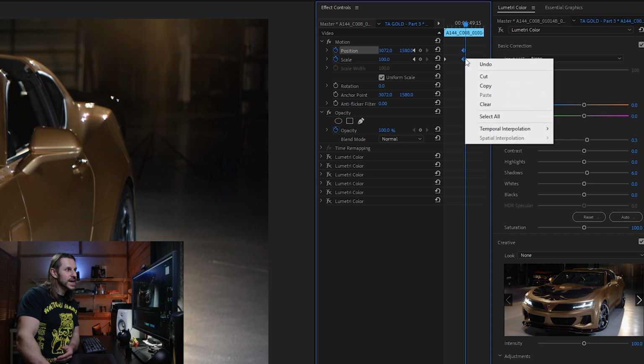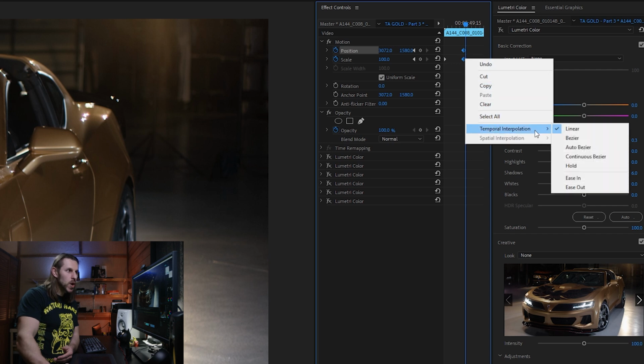You're gonna right click on them, and then you're gonna go down to Temporal Interpolation. And then you're gonna choose Ease In or Ease Out. You can choose other ones, but these are the ones that I use. Ease In or Ease Out. We're going to do Ease In, which might sound a little backwards, but we're gonna do Ease In.